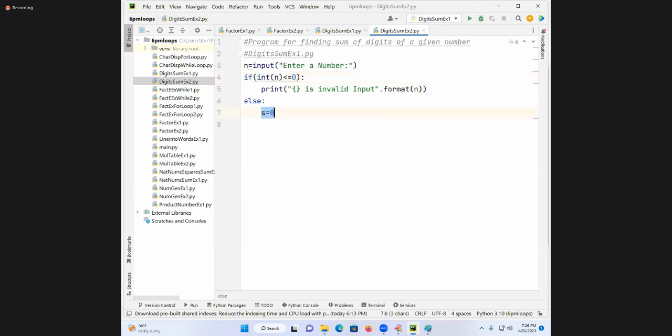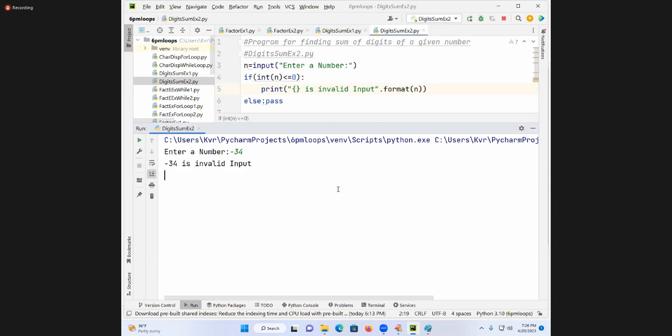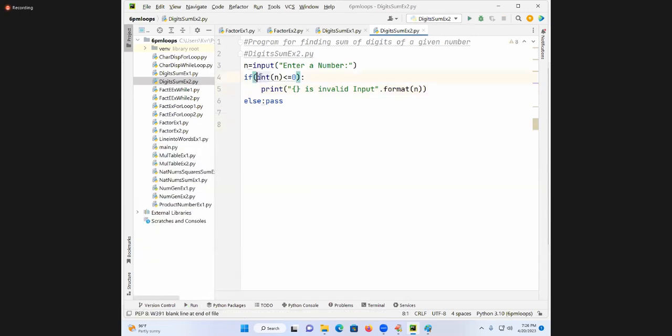After that, you pause here and just try to run it. Digit sum example 2.py. This is a quite different logic. I am going to do it. Same, minus 34. What is this? Invalid input. You cannot write n directly here.